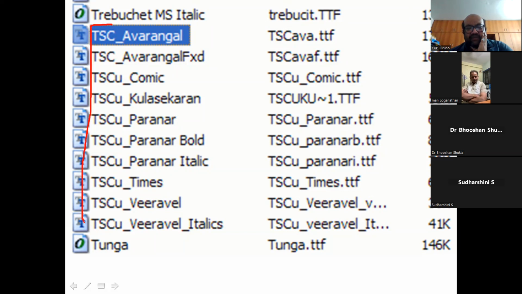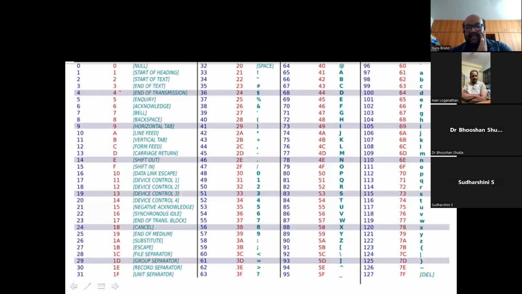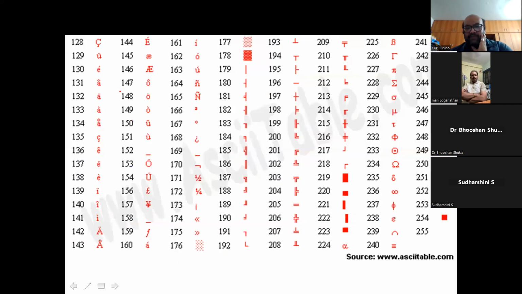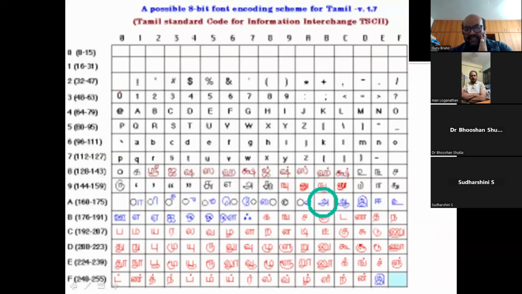And if you see in your computer, they will start with TSC. So ASCII is the standard format. Our people modified ASCII to something called TSCII, and they started to type in Tamil.